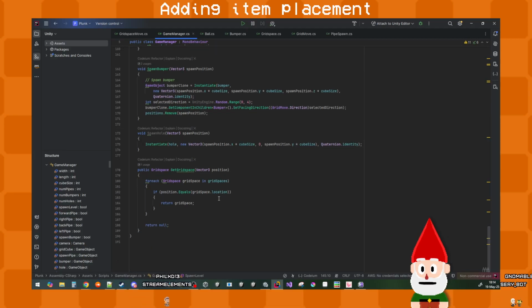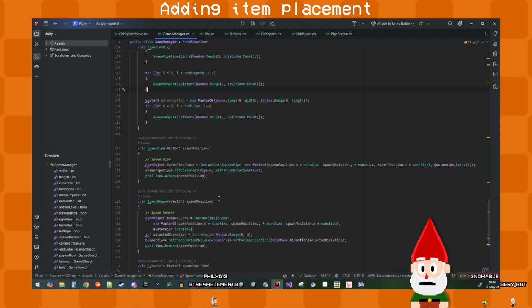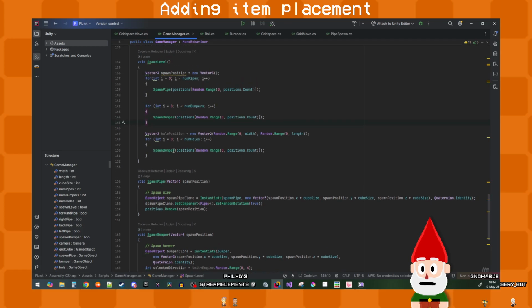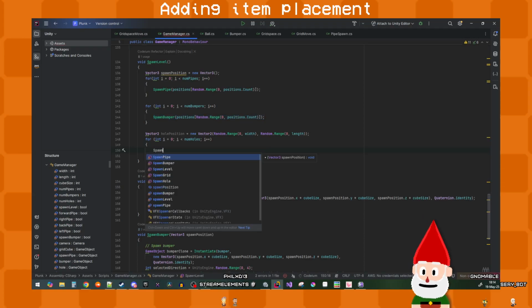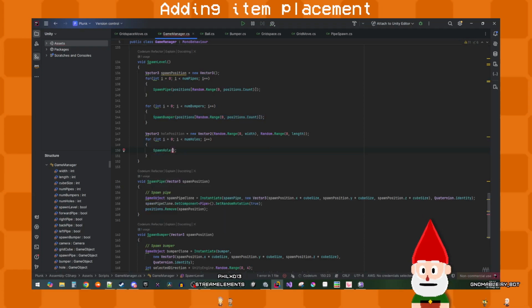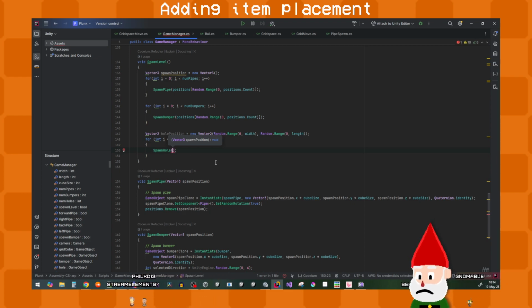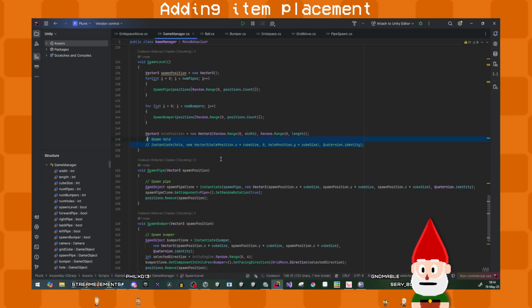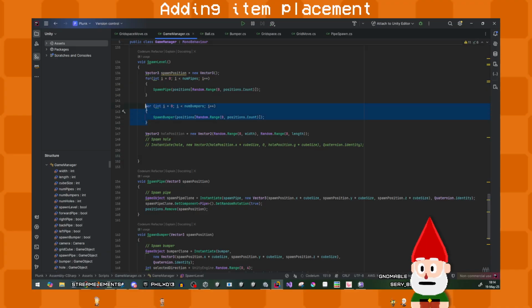Did I get rid of the hole? Okay, because it's not spawn bumper, it's spawn hole and spawn hole. Okay, wait, go back. What was my? Because this is a vector 2, so I probably had. There we go. Yeah. Okay, now I can do this.